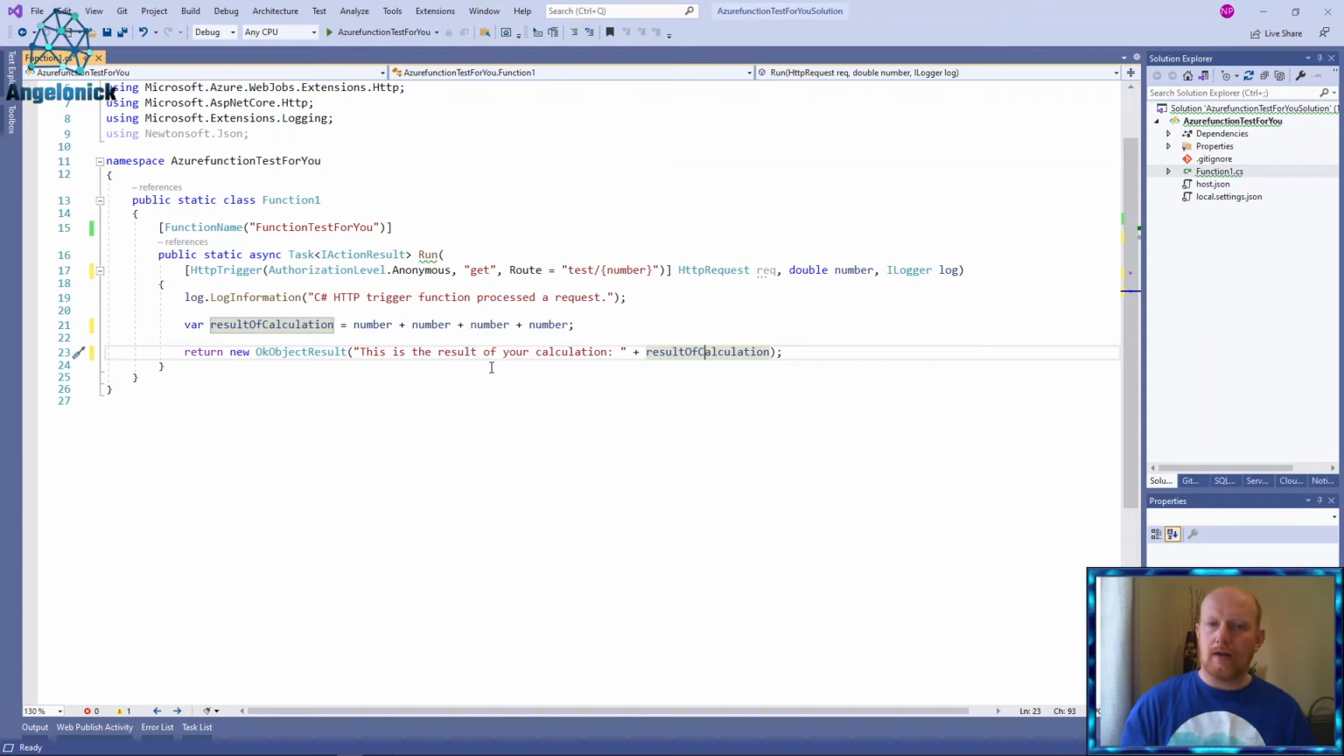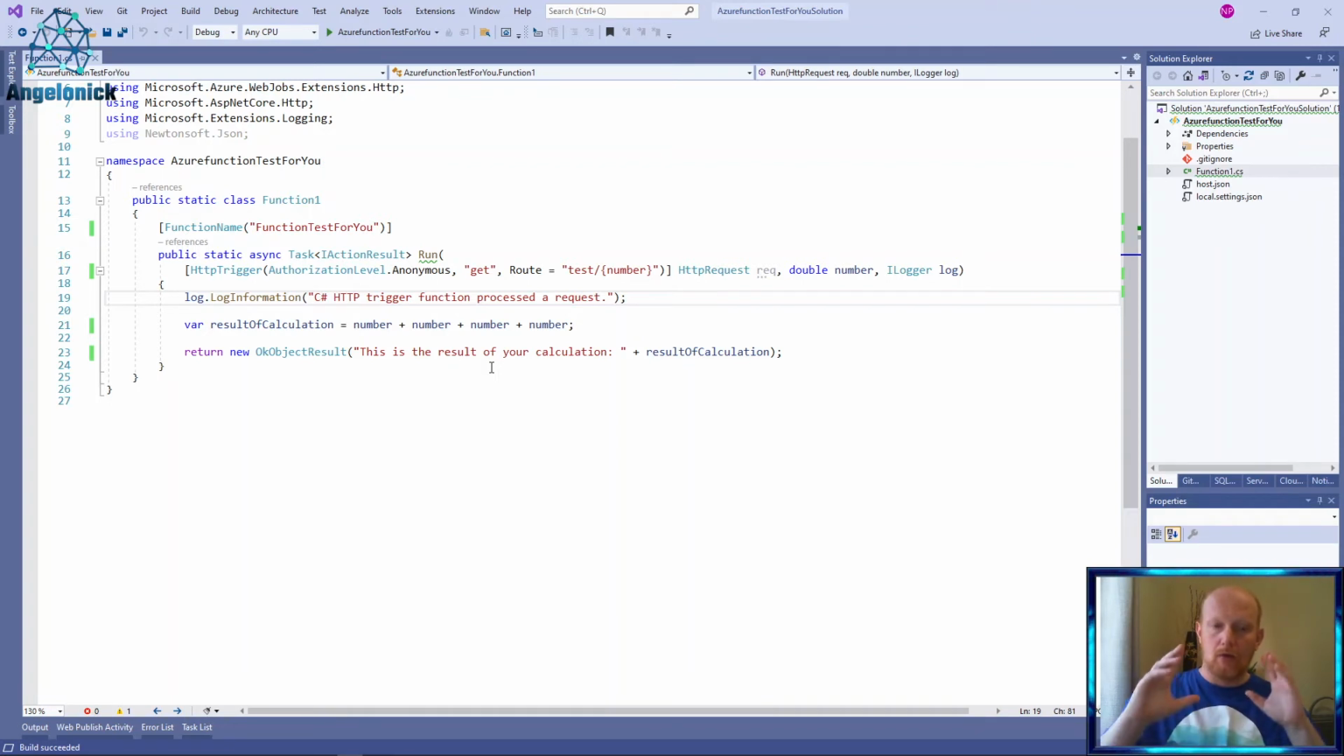Okay, and in this case we have the result of the calculation. Everything is quite nice. Let's debug this part a little bit to be sure. Build succeeded, and now we have something, this kind of Azure function. For the moment it's quite okay.